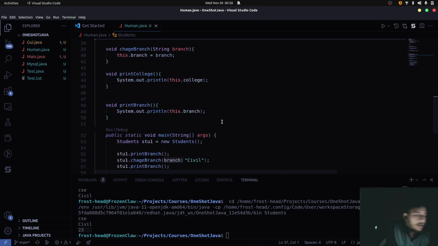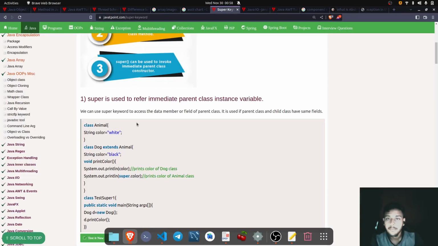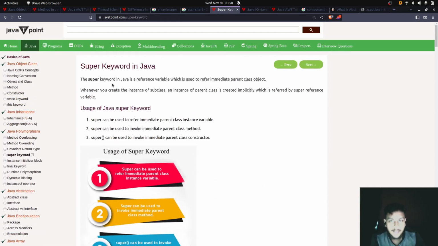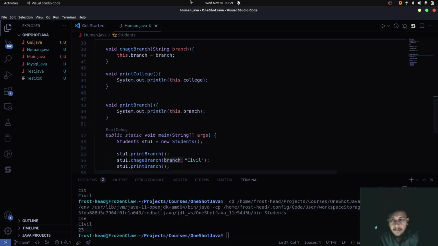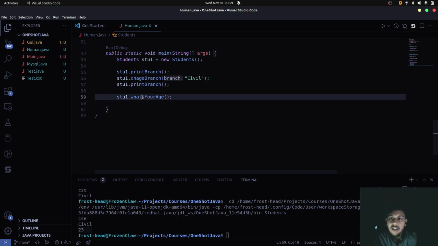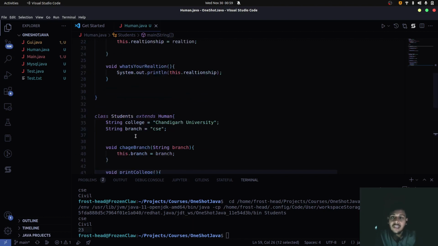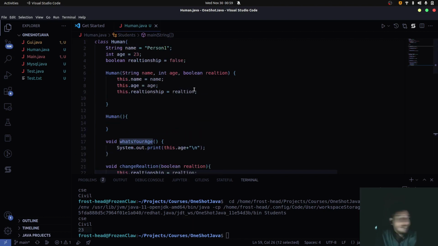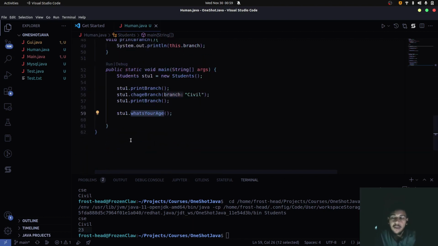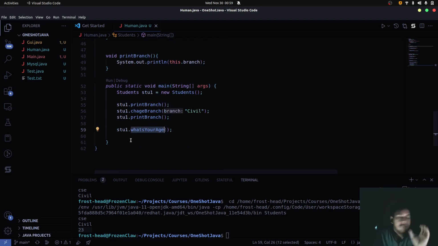So guys, now we are going to talk about the super keyword. Sometimes we are in our child class and we might want to access our parent class variables. Here you can see we are accessing our parent class functions. But sometimes we might want to know the name. We still don't know the name of this human. So super is the keyword that lets you reference your parent class.